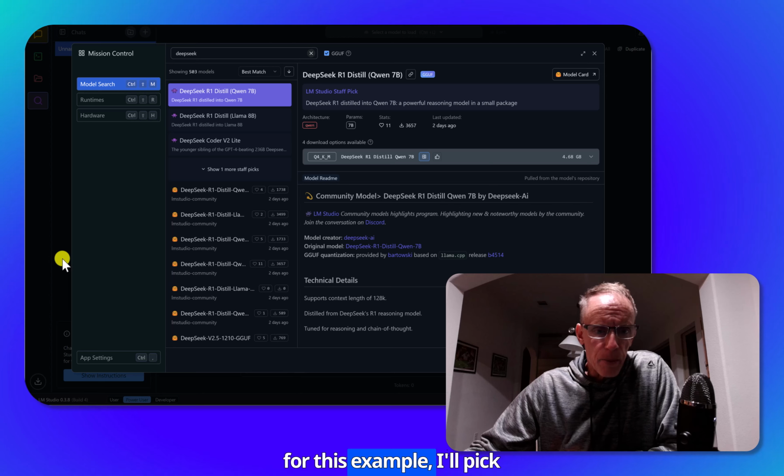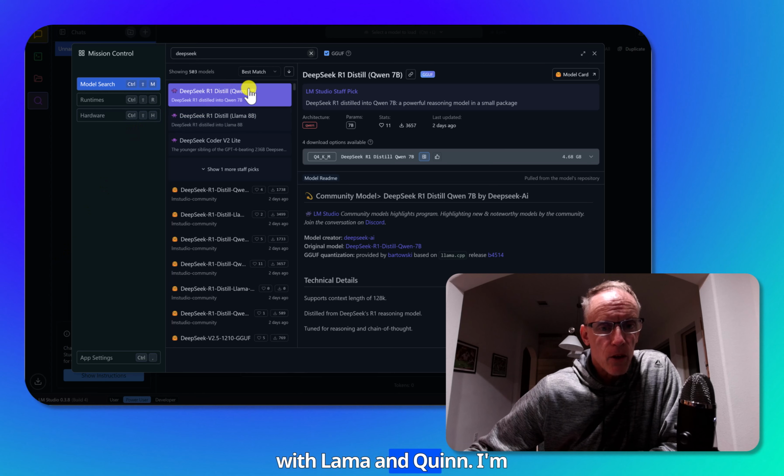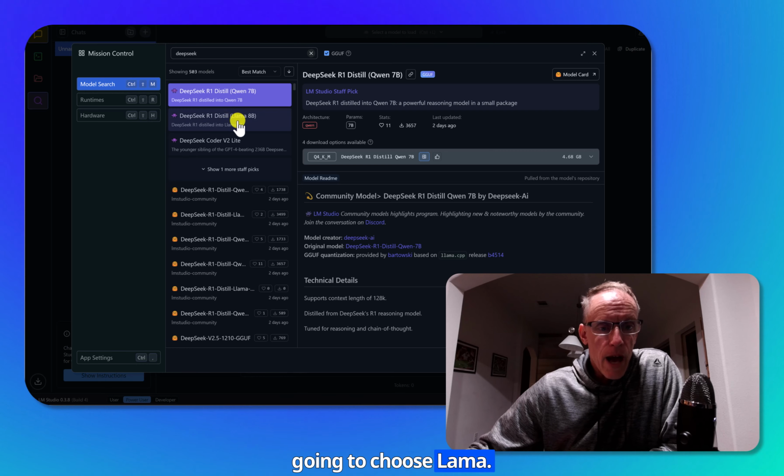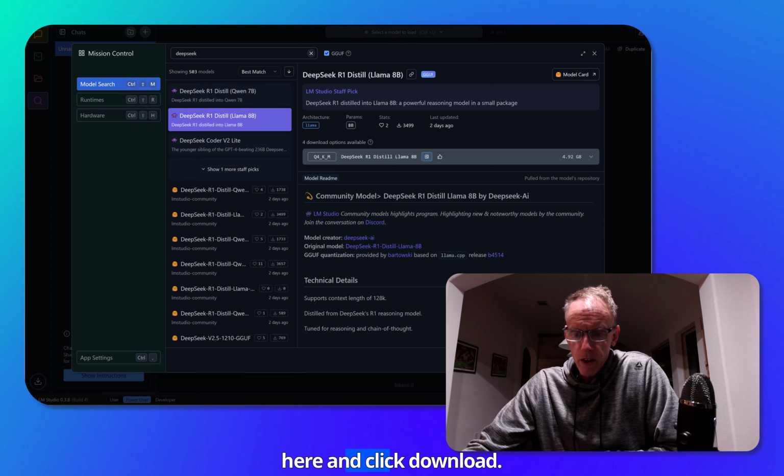So for this example, I'll pick this one. It's integrated with Llama and Qwen. I'm going to choose Llama. And from there, all I need to do is come over here and click Download.